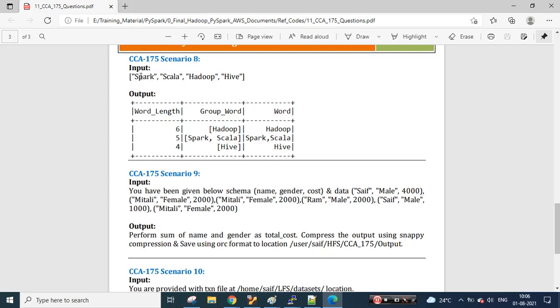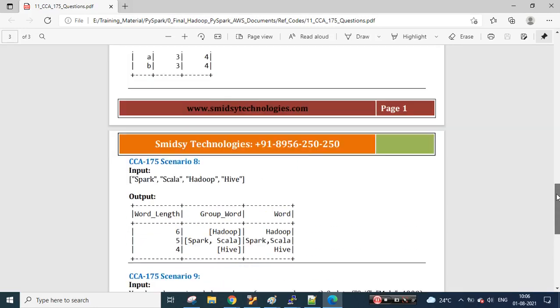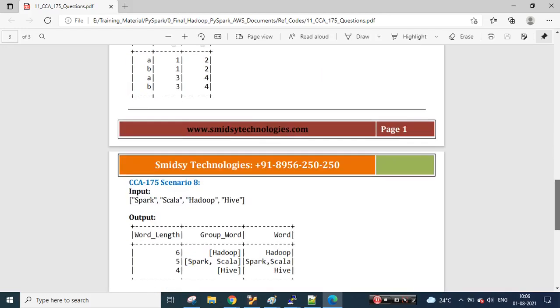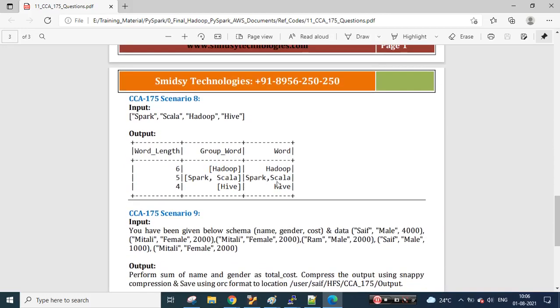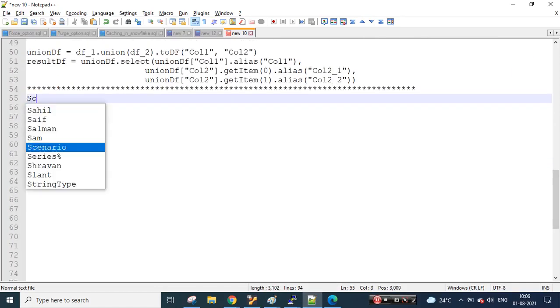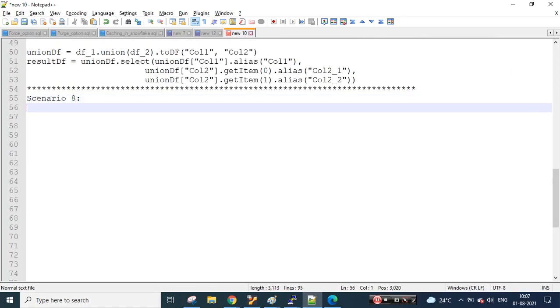What it is asking us, they have given the data, so we need to find the length of the word. If you remember the earlier scenario which we did, we joined the data. Here we just need to concatenate, same as earlier, but we only have one data frame, or one list to be precise. So it should be the same as the earlier scenario. Okay, let's do scenario 8.